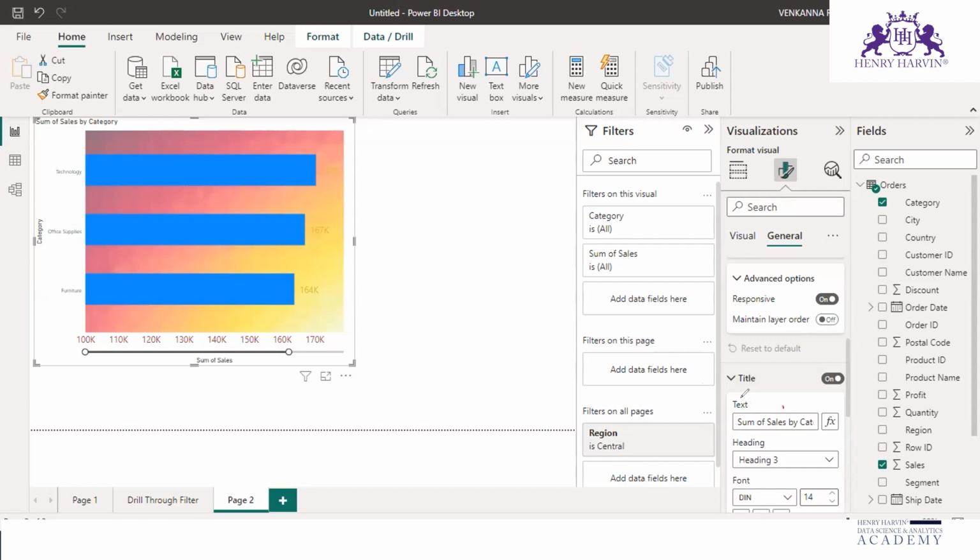Excuse me guys. So here this title will be automatically generated, whatever you are seeing here. So most of the times you may have to edit the title and put a customized title. Okay. So in the general options, so under visualizations, under this formatting, so here general option is there. Under general, you have the title for the visualization. Okay. So here we need to change this title. Set category wise sales.